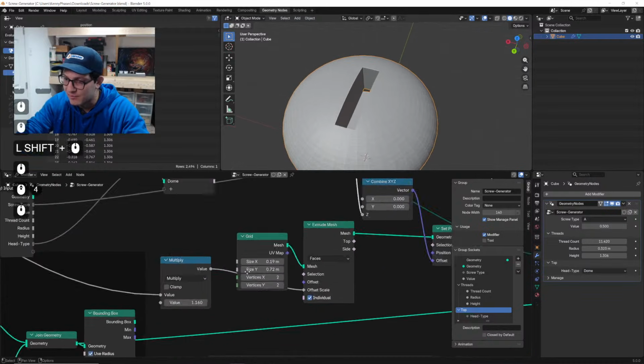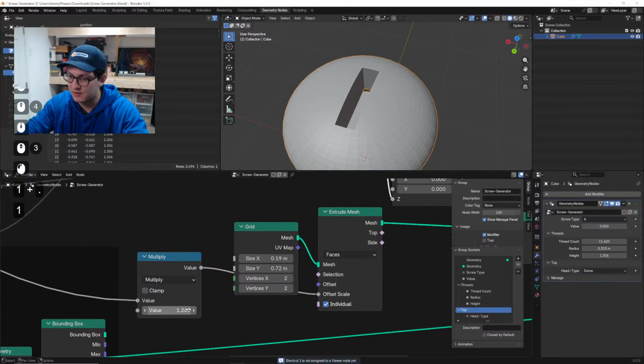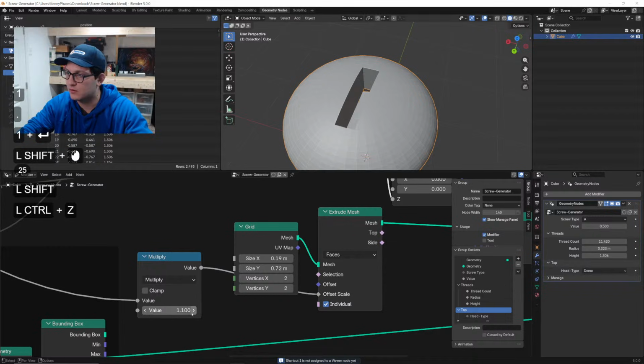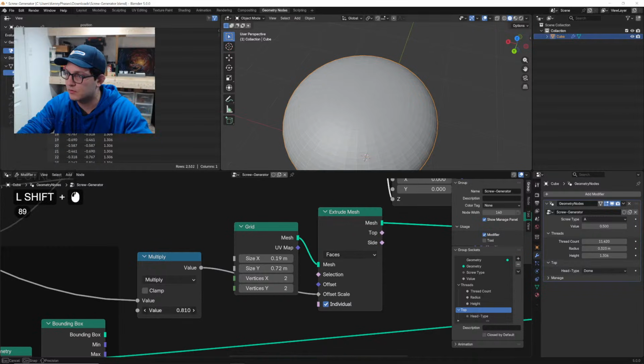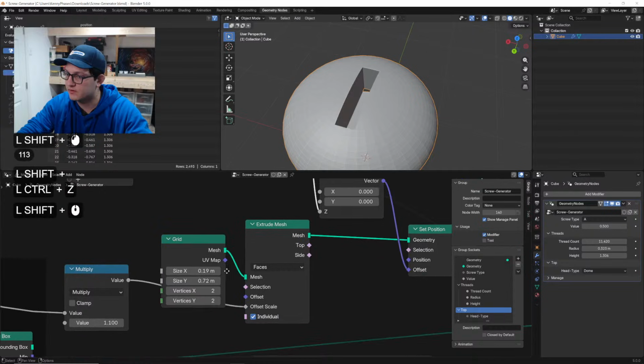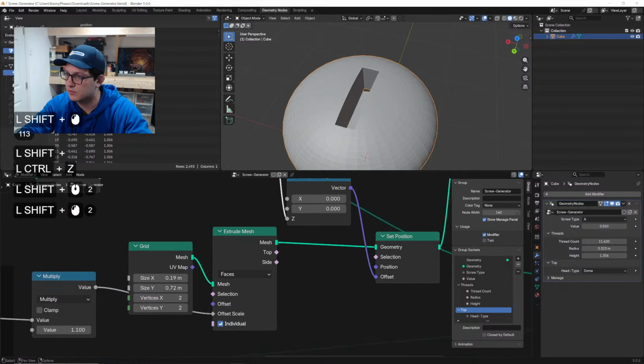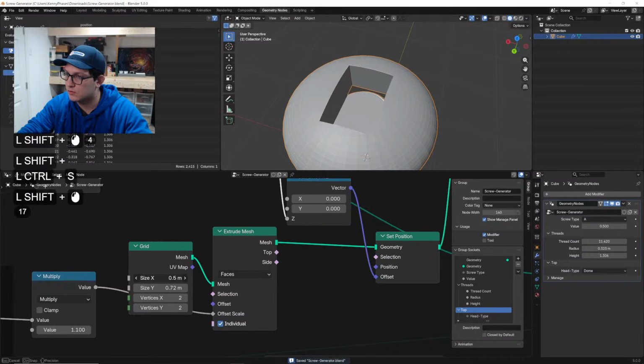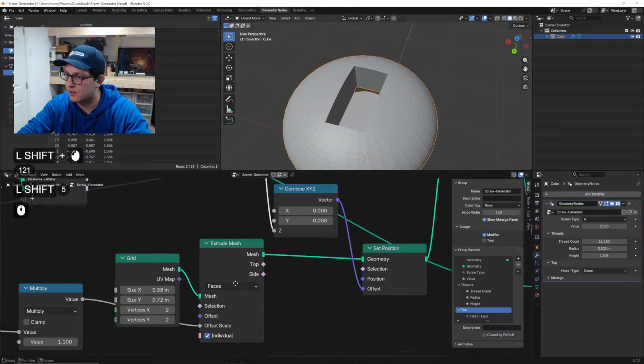And now we come back down here and we figure out, okay, what is it going to be? 1.1? Why is this being so wacko? It should be only starting at the top.